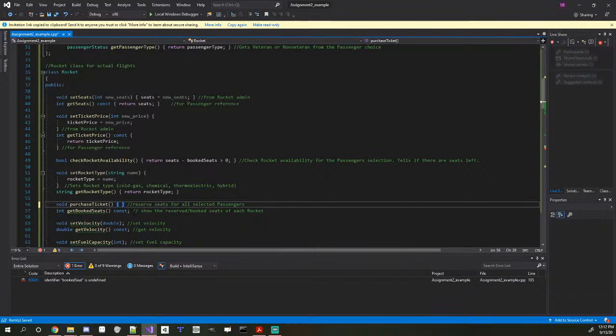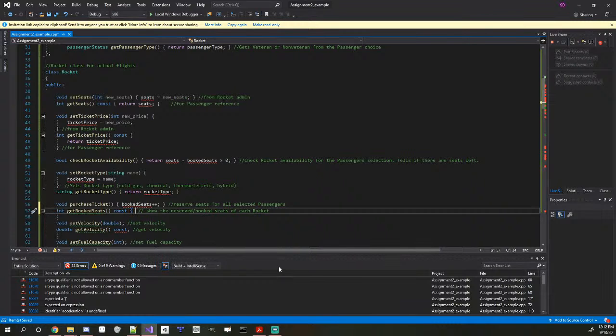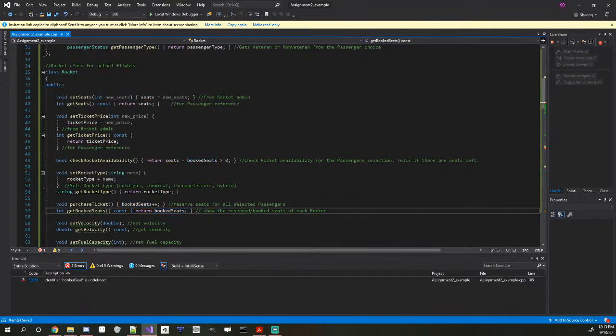So we could check the rocket availability and make sure that works, but I'm just going to make this do book seats plus plus. Let's make the number of seats go up by 1. And then get book seats. You see those are grouped together, so I think that's what was intended as well. So we'll return book seats. That one I probably won't even call.